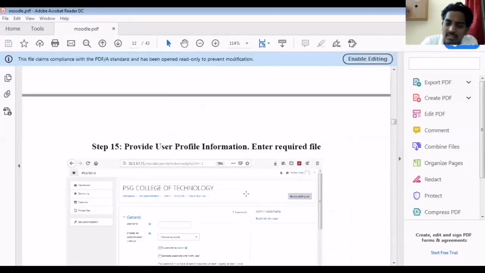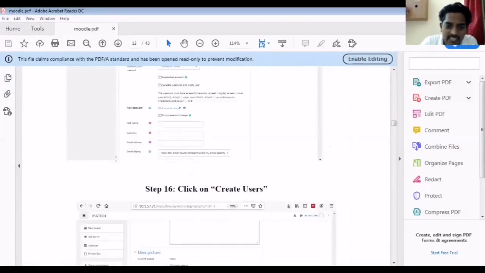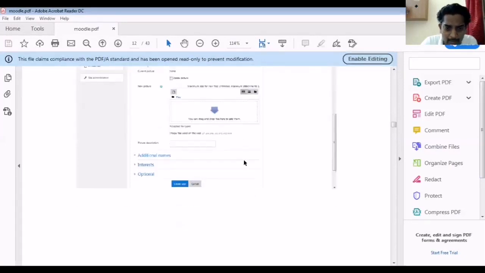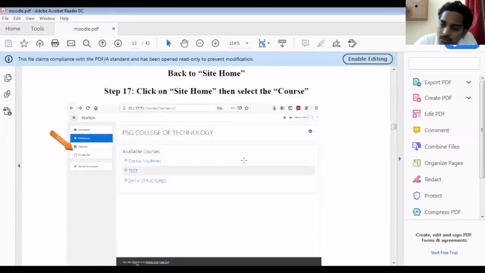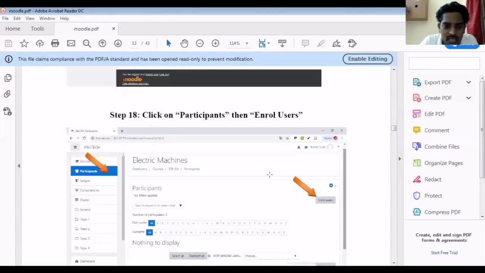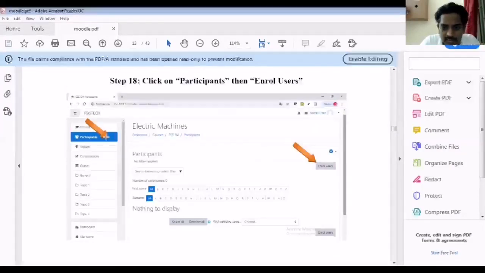Once the user profile is created, you will get the exact profile like this, and the site code. Now the third part is you are going to tag the users for a particular course. For that, you go back to site home, click on the exact course where you want to tag the users, click on participants, and in participants you can enroll the users. Bulk upload or individual registration.